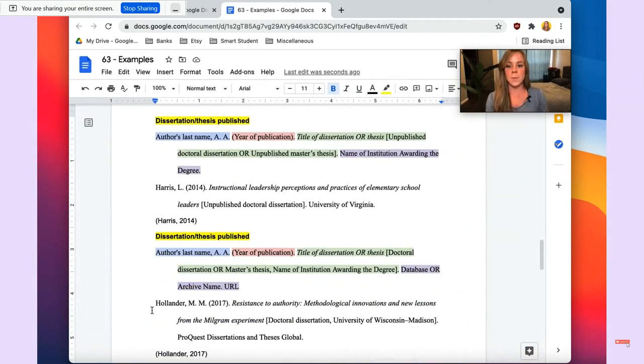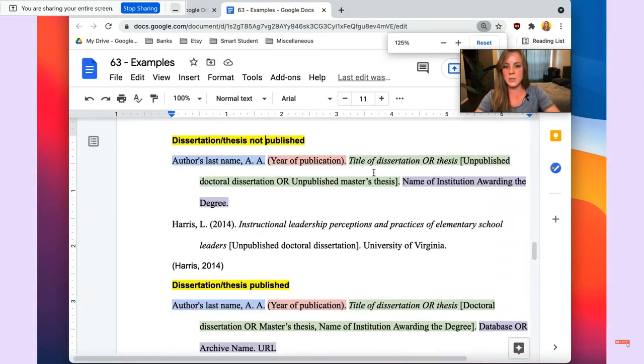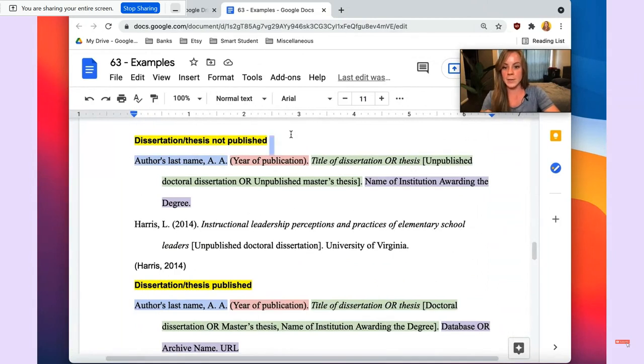But now, what I want to talk about is dissertations and master's thesis papers because it can either be published or not published. This first one is an example of not published. So let's go ahead and start with that. I'm actually going to zoom back in so we can see the final details. The first thing we want to look for is the author who wrote the paper. Then you want to include the year the paper was published.